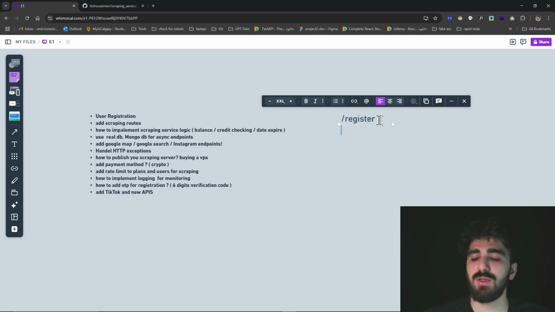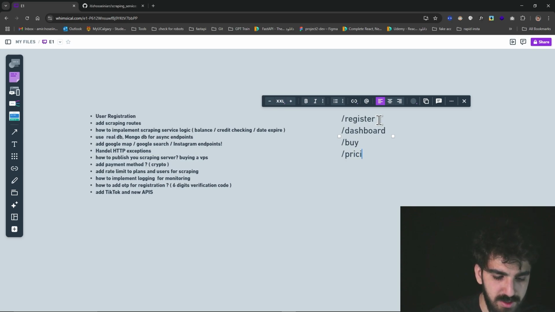We need something like a login, but I've decided to use a dashboard. And also we need something for buying, because users want to buy our credits and plans, and what are our plans? So that's why we need a pricing page. Pricing. And what about scraping?